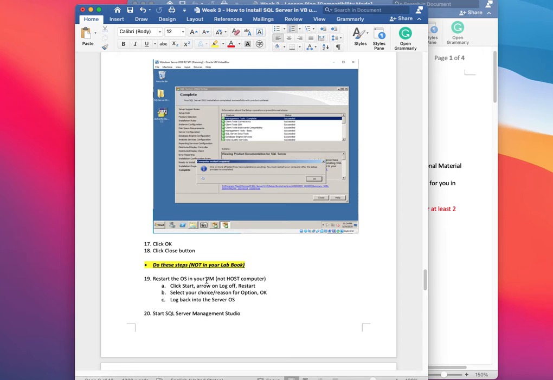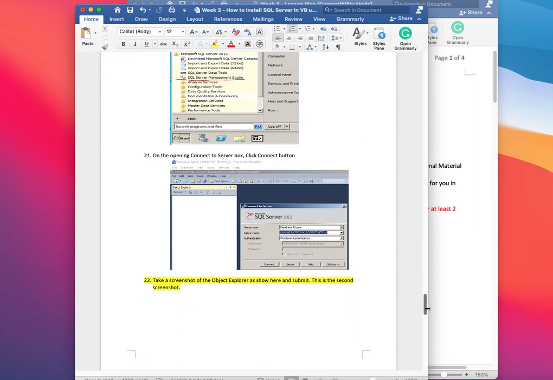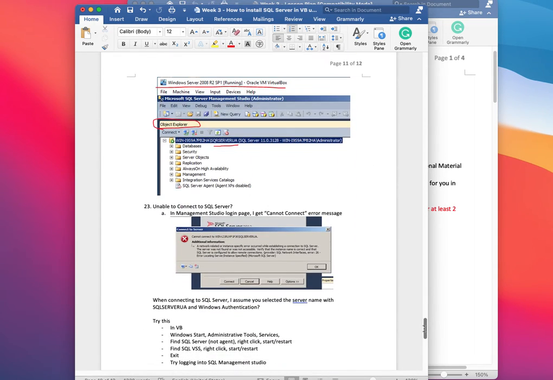So you do these steps, not in your lab book. These are not in your lab book. So you may want to do this and make sure that it is working fine. Okay, you can take a screenshot of this as well and submit. Either ones are fine. Okay, I think these are all good.